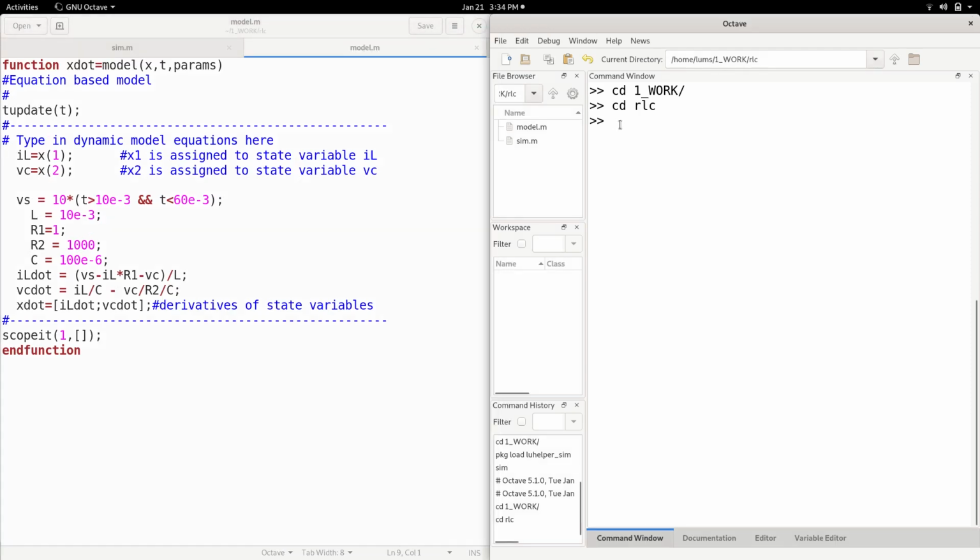When you are opening Octave for the first time, you run this command: pkg load lu helper sim. So now the simulation helpers are loaded and ready to help you. This command you have to run every time you open Octave afresh, but you have to load it only once in a session.